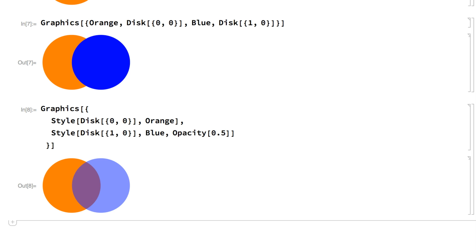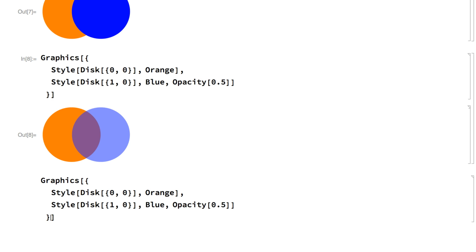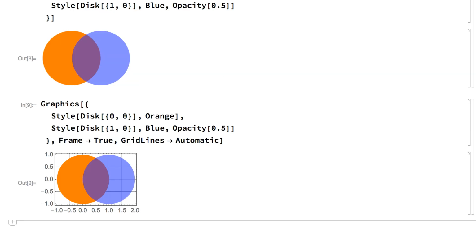Plotting and graphics functions have hundreds of options. For example, this input uses options to add a frame and grid lines to that image. That's the end of the examples for this section. The basic graphics system is really pretty simple.